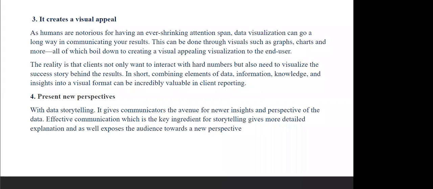So, data storytelling. Data storytelling as well can present new perspectives, right? It gives communicators the avenue for newer insights and perspectives on data. So while you're effectively communicating your data, or giving a story to your data, it gives a more detailed explanation and can expose your audience or your clients to new perspectives. So if you have this effective communication of data to your client, you can open their minds to newer perspectives. They tend to see more insight from your data. They tend to identify newer trends and patterns, for them to make extensive business insights. So yeah, those are basically why data visualization is very important and needed in a business.